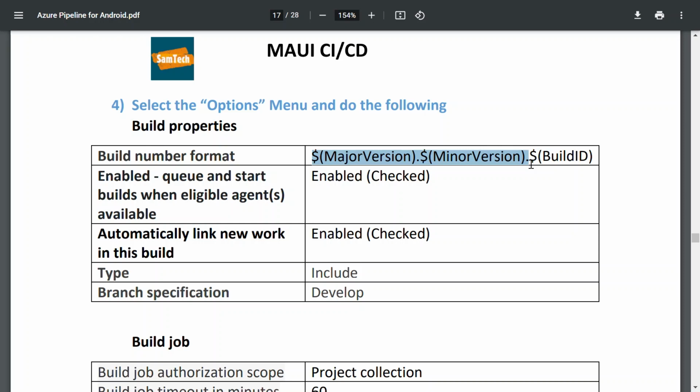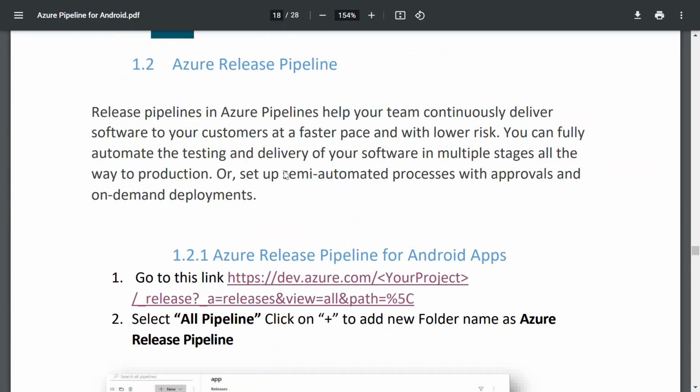So build id will be auto increment, id. So whenever a new build runs, this build id will increase by 1. So it is auto increment. So this is just a format of my build pipeline. Other things you leave as they are.